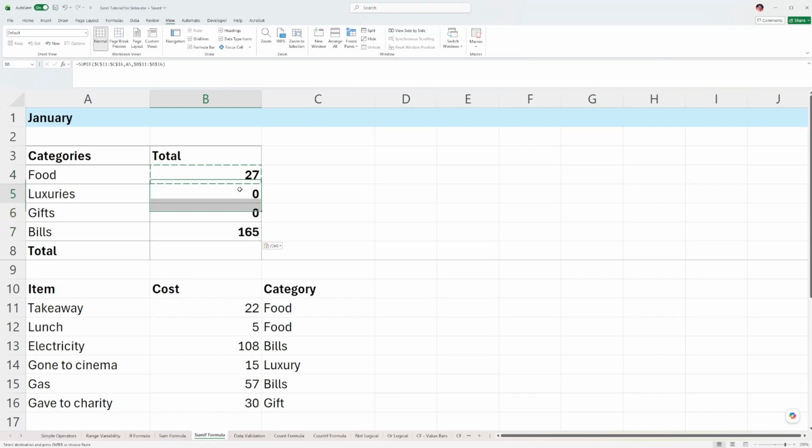But you can see there is a problem. This isn't working exactly the way that you want it to. It's not adding some things together. And that's because we've got these categories, luxuries and gifts, but when you were filling it out, you typed it as luxury and gift. So that presents us with a problem, which we're going to fix in the next video.